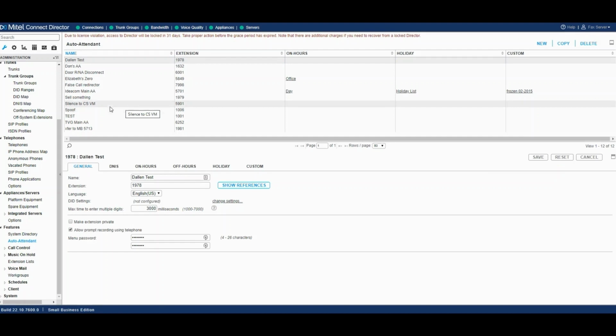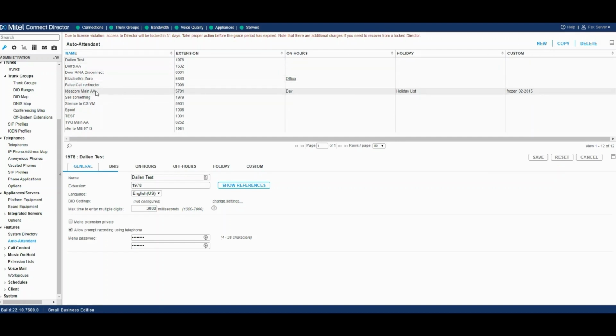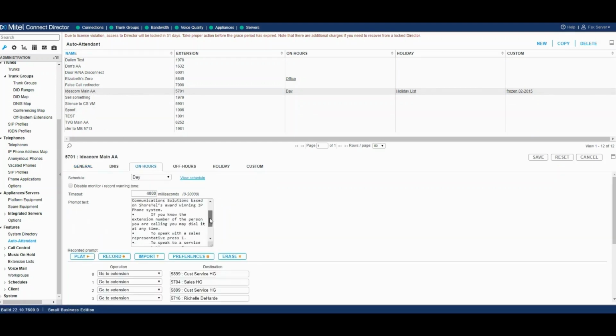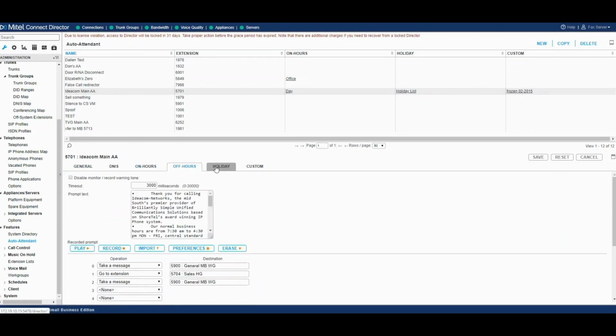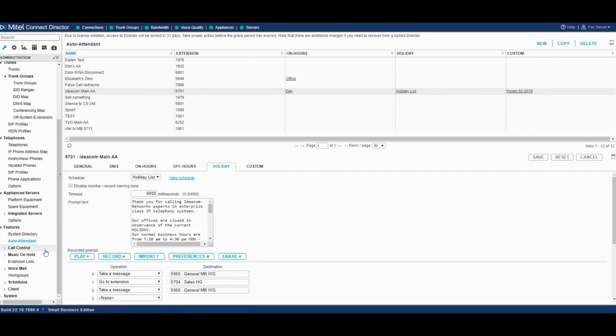That's what this is. If I wanted to create a new auto attendant, I'd hit new. If I wanted to maintain one or edit one, I'd click here and edit it. You got your on hours, got the script of what you're talking about, what they do, what each button does, off hours, holiday, and so on, okay?